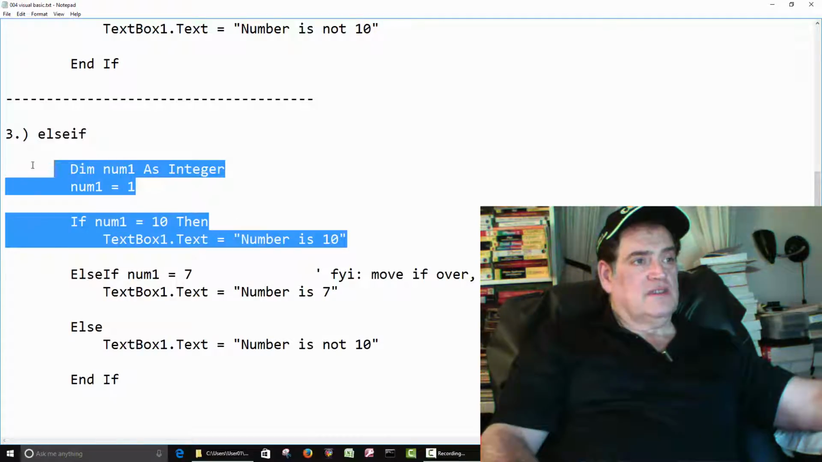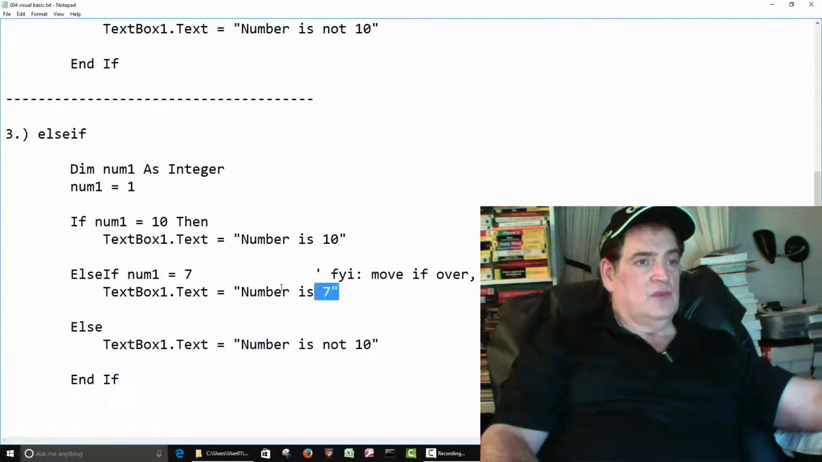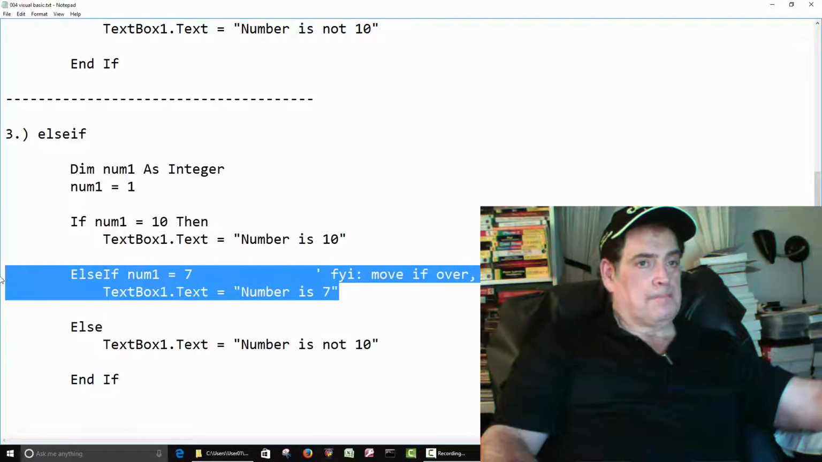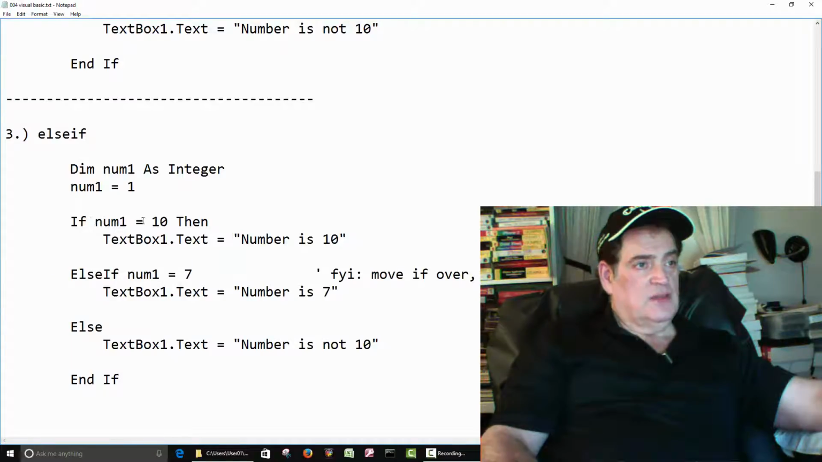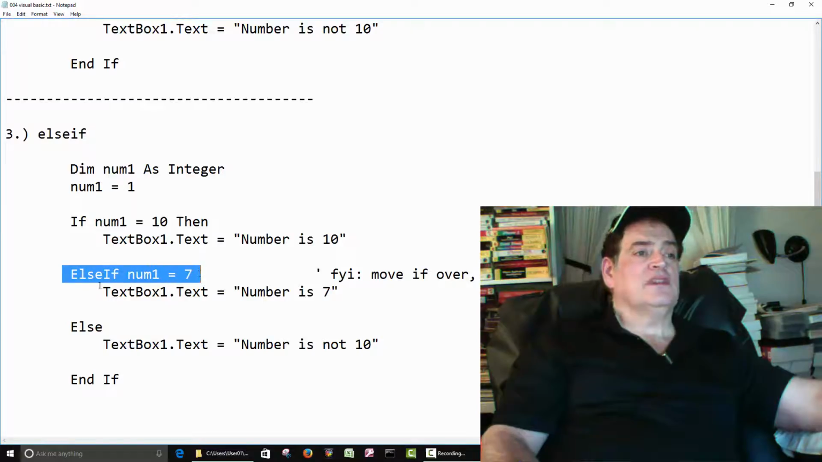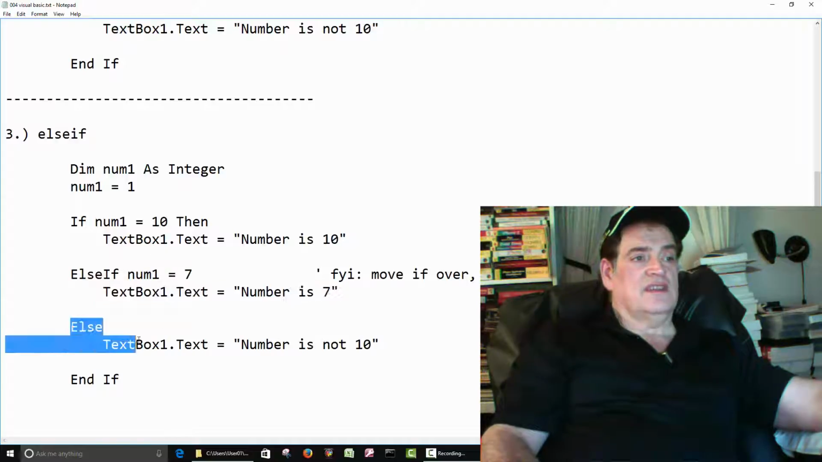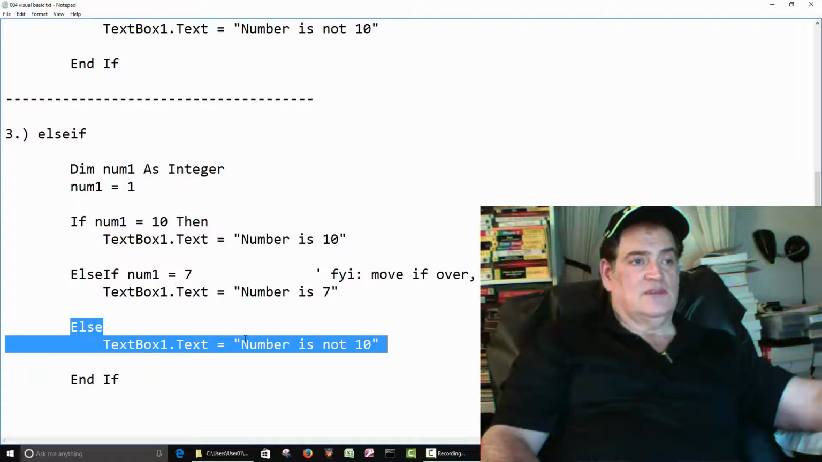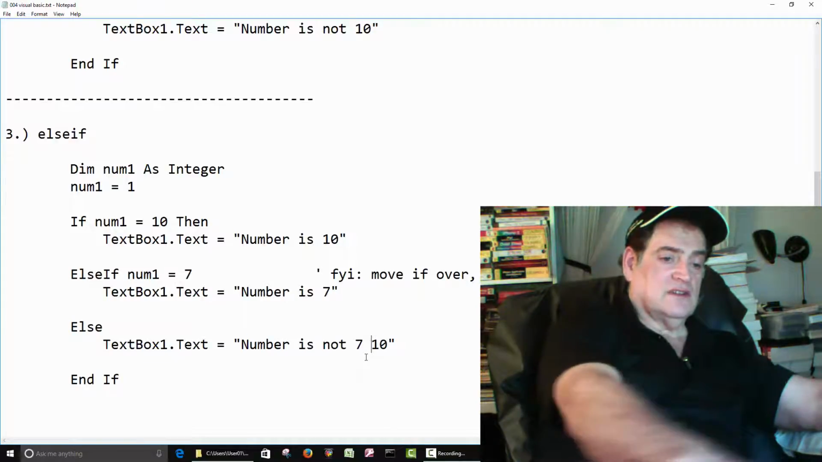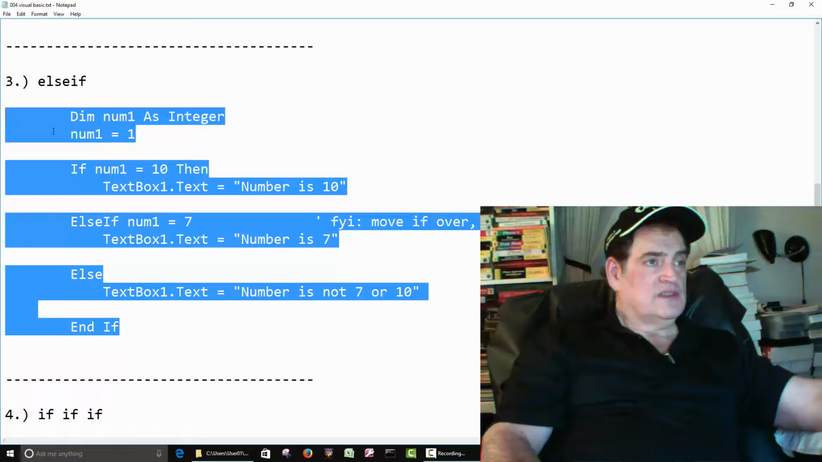So this part's the same. This part is the same. And then we added this part. So here we say is num1 equal to 10. If that's true, do this part. And then we say is num1 equal to 7. Then do this part. If that's false and that's false, then the else will catch it. And it will say number is not 7 or 10. So let's run it and we'll see what this does.